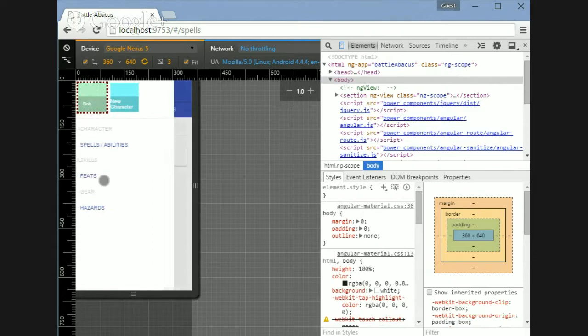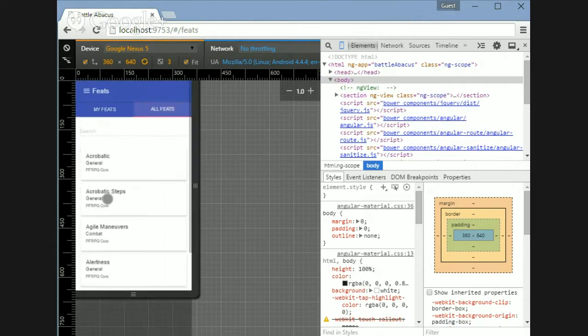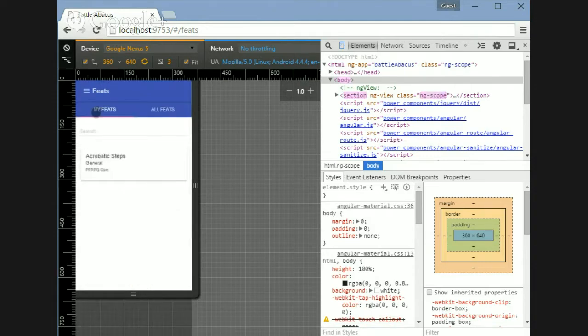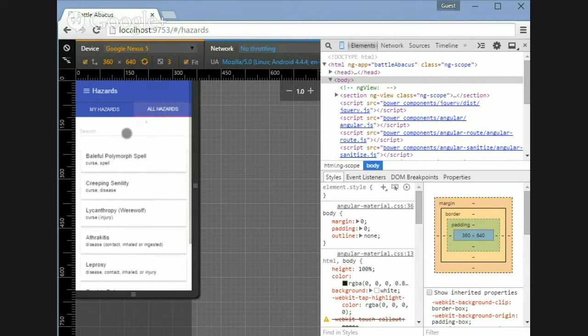Next, same sort of thing with feats. You go to all feats, you get the details, you can add it to your character. And once more with hazards. Hazards is a little bit different. It will display different information based on what's in our database.